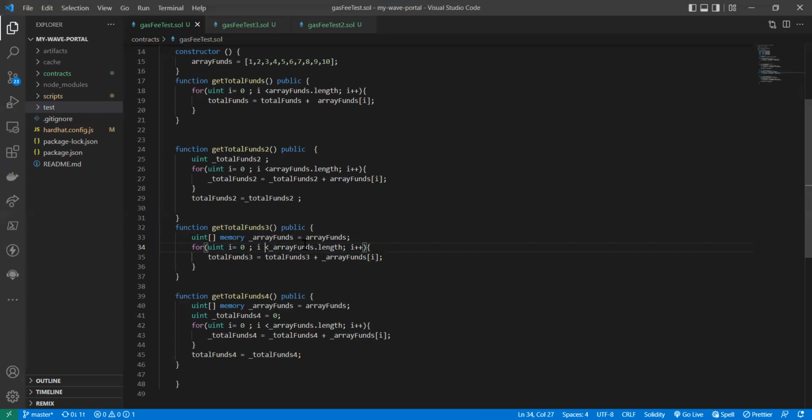Do you get? Throughout this loop, I'm visiting totalFunds, which is a storage, 10 times, or the number of times it takes the loop to run, which will cost me more gas fee. But I'm not visiting the arrayFund 10 times. Why? Because I saved it in the memory. So I'm only visiting the arrayFund once. That is line 33. Do you get? I only visited it once because I just want to save it in the memory.